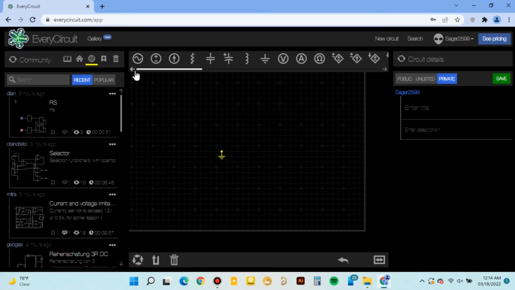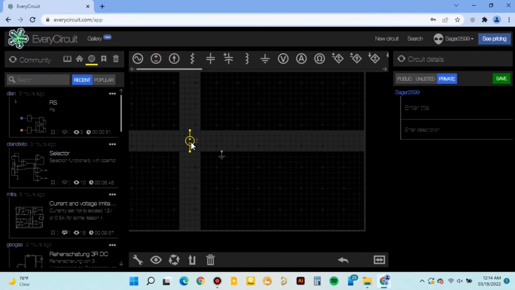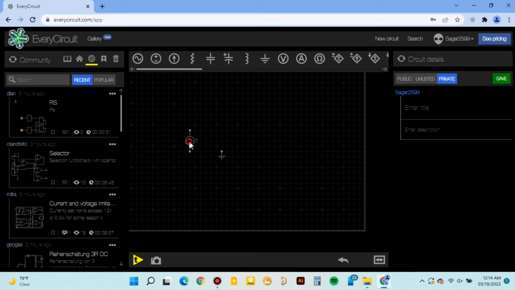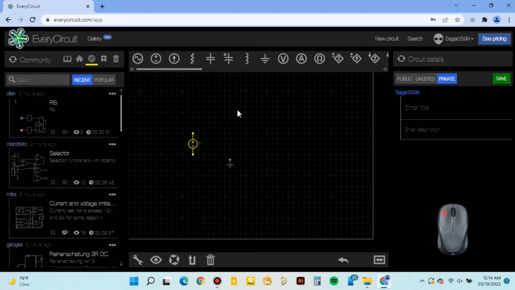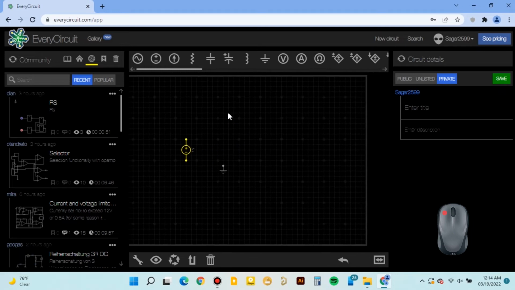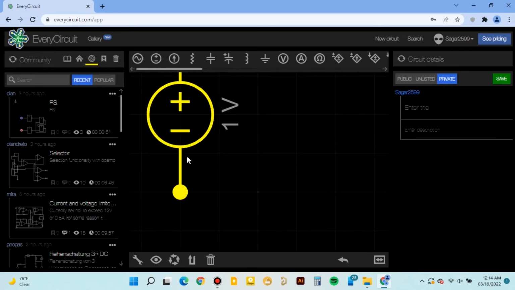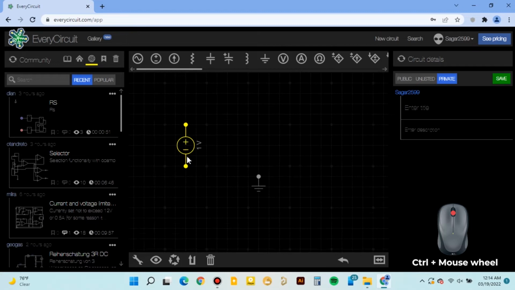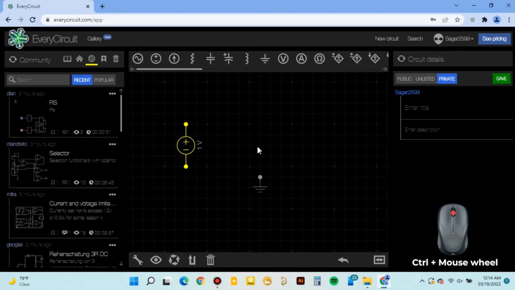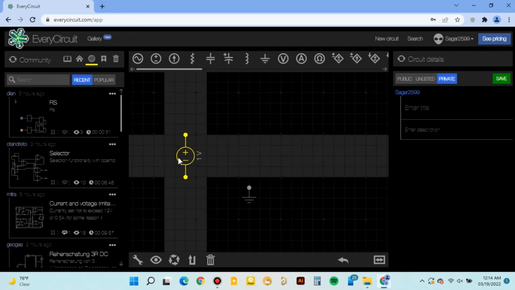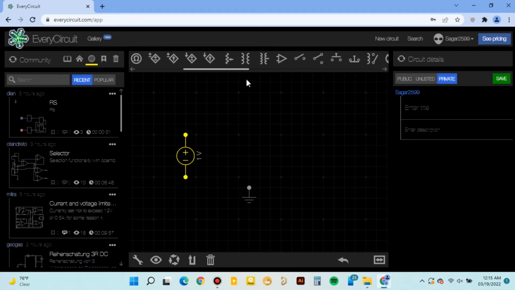Click the voltage source. You see the name appears on hovering. Yes, click and take it here. By holding the right button, you can move this component. By holding the right button on the artboard, you can move the artboard. By holding control and scrolling the mouse wheel, you will zoom in and zoom out. That's it.